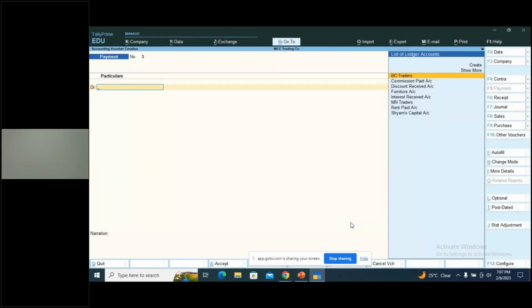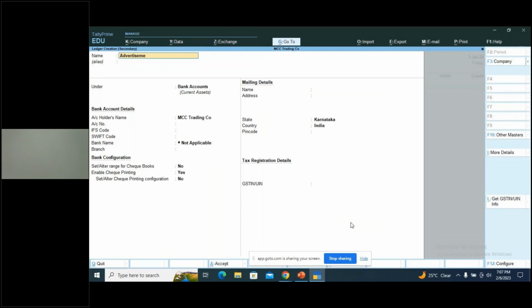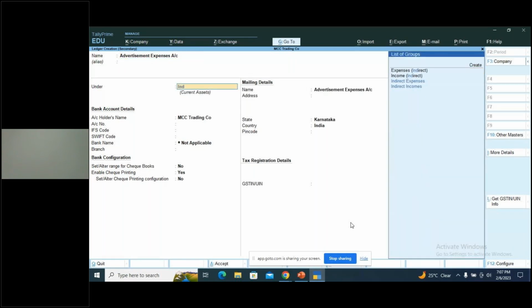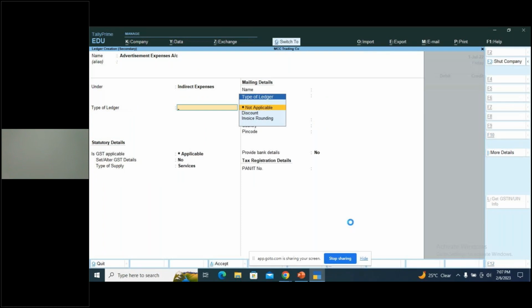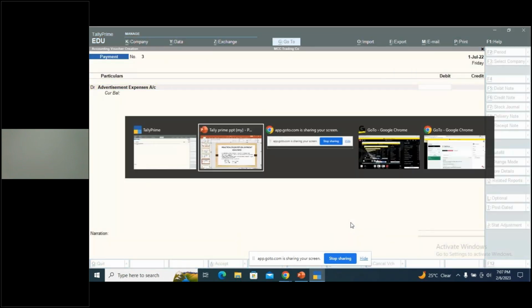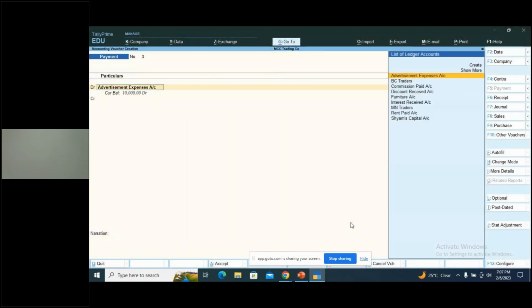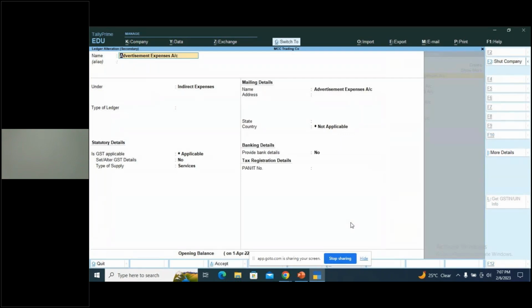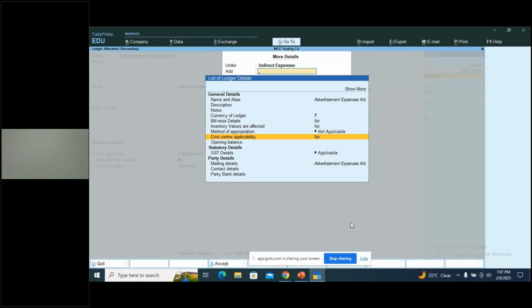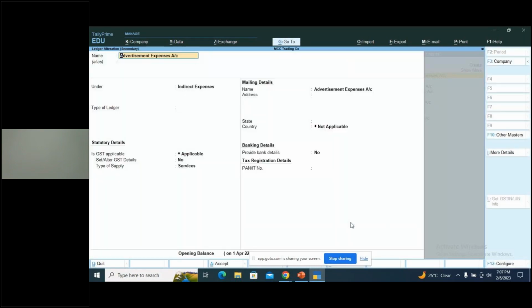So here debit will be, I have to create the ledger by name advertisement expenses. Okay. So I'll use Alt C, advertisement expenses account. So it is indirect expenses. So I will say this. So advertisement expenses, it is 10,000. So I have to activate the cost centers and cost category for this. So I'll take my cursor to advertisement expenses, press Control Enter. So from here, I'll press Control I and I will make cost centers as yes. Now I'll save it, Control A.